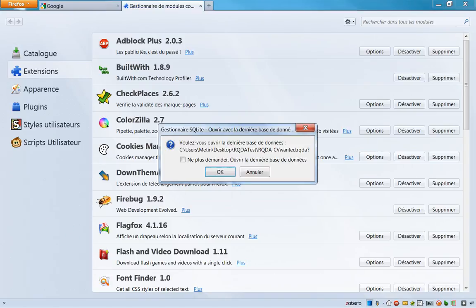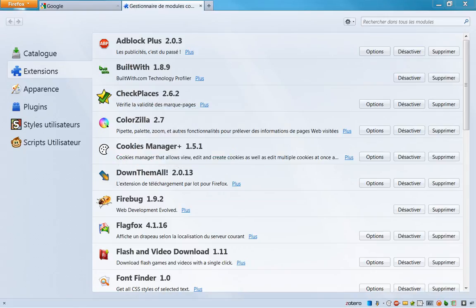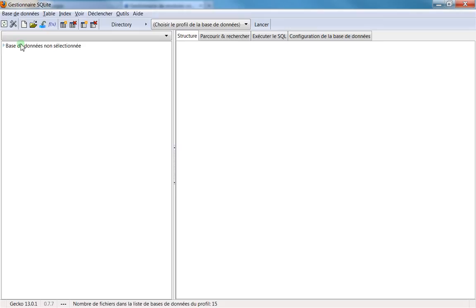And by the way, I will just copy the path. Okay, so it is asking me, because before I already opened another database, if I want to open it again. But actually, on your side, if you install it for the first time, nothing will happen, so just this window will show. And actually, it's like a Firefox plugin, but it has got its own window, so it's very nice.